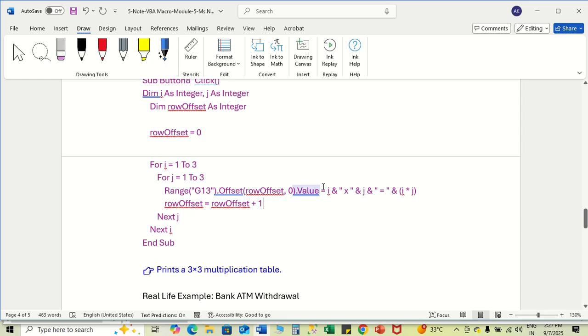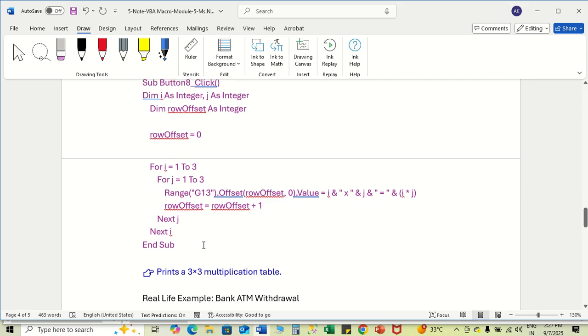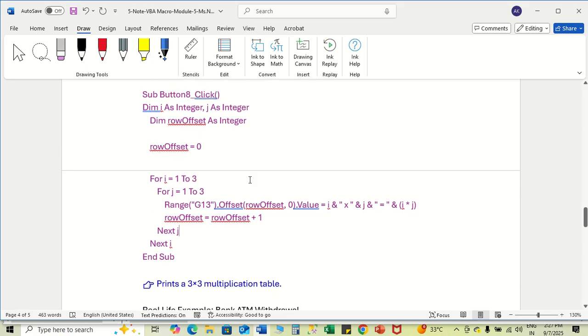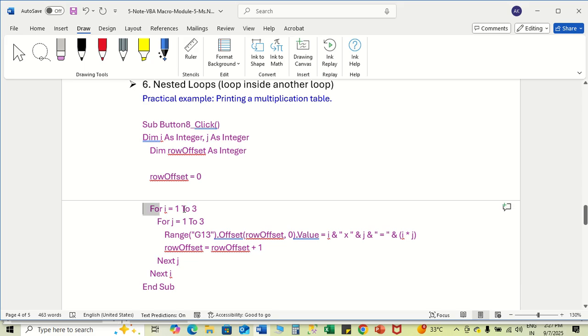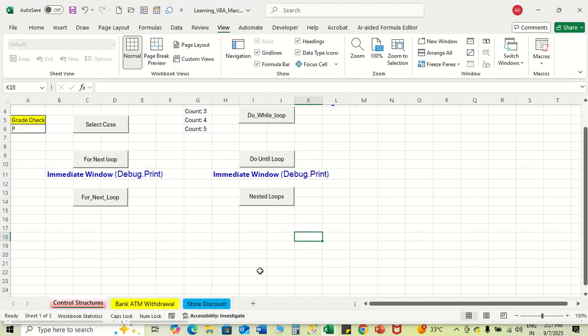Whatever the value of I and whatever the value of j should be printed here, and rowOffset equals rowOffset plus 1. Then Next j, Next I, and End Sub. Okay, this way, see, loop under loop. It means a For loop under one, and one more For loop. First For loop and the second For loop. So two For statements we are using. Let's try to run this code, then we can understand.